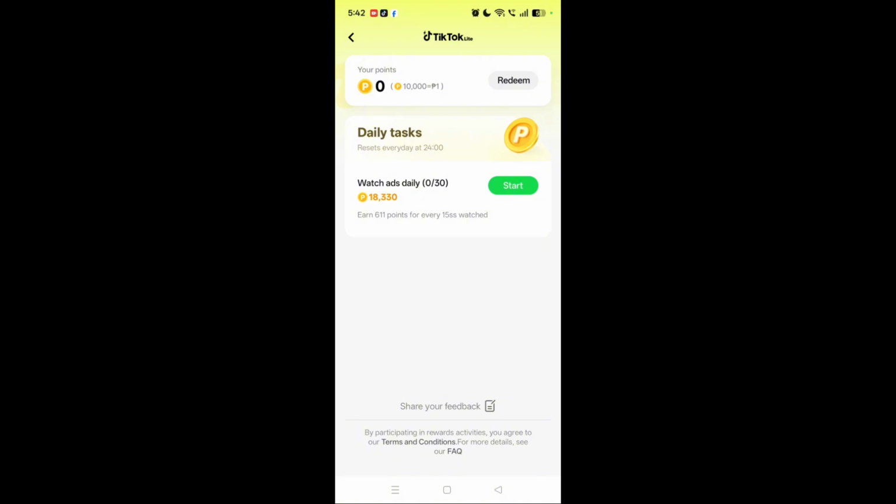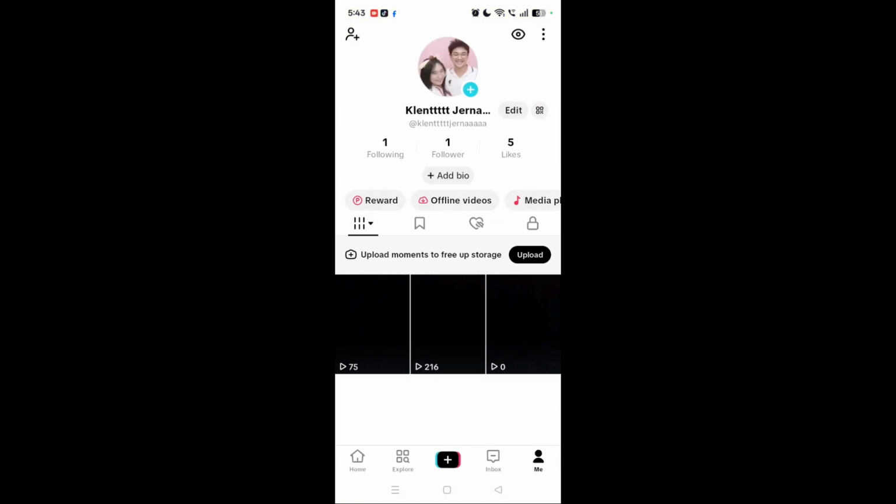But there you go, guys. TikTok Lite is free to use for normal video watching. You can scroll and watch regular available videos without spending a single coin.